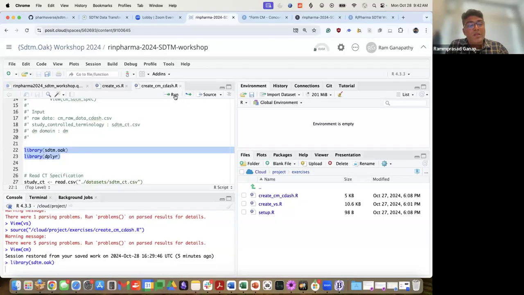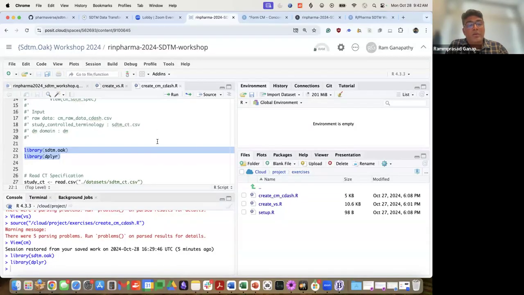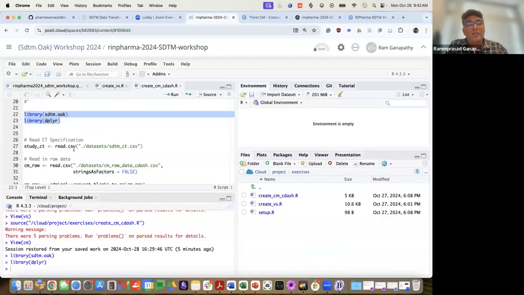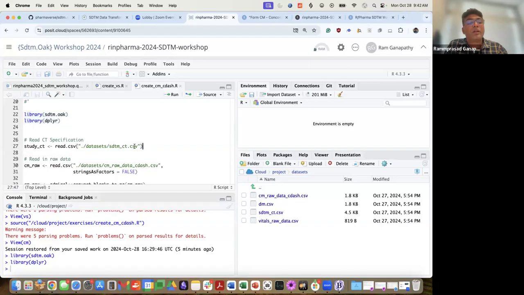Okay, so I have initiated the two libraries, and then I am reading in the study control terminology file. My study control terminology file is in CSV format, that is in the datasets folder. So if you go to projects, datasets, I have my control terminology, DM and the CM datasets. All these three files are here. Okay, so I'm going to read this particular file, and I have my environment here.